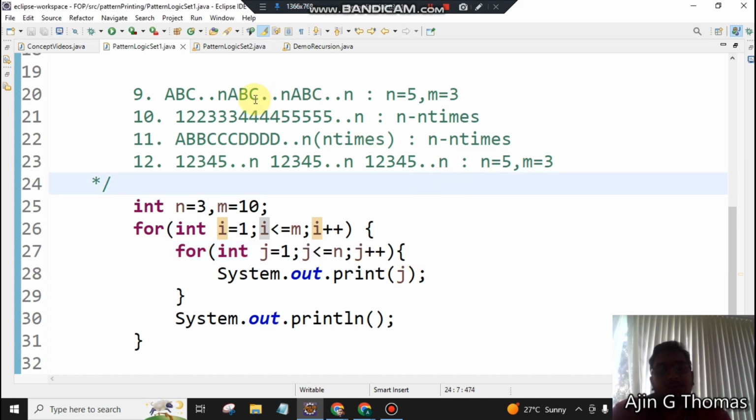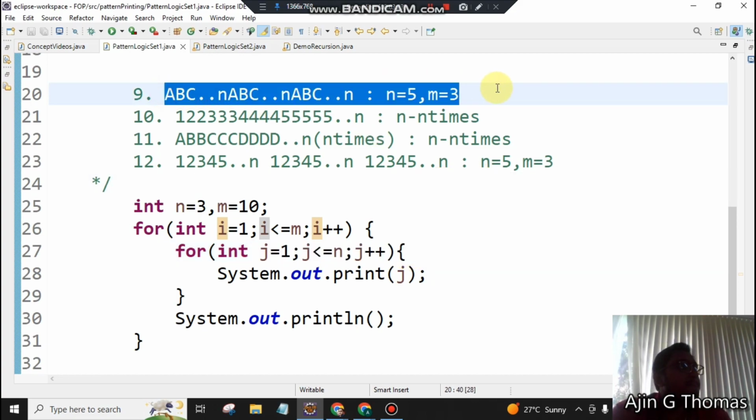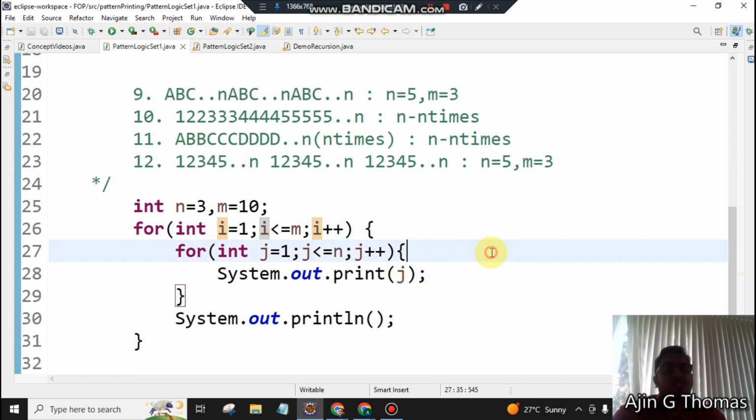Okay, so any doubt in this one right now? What change do I have to make here to print this selected pattern? Come on, fast.